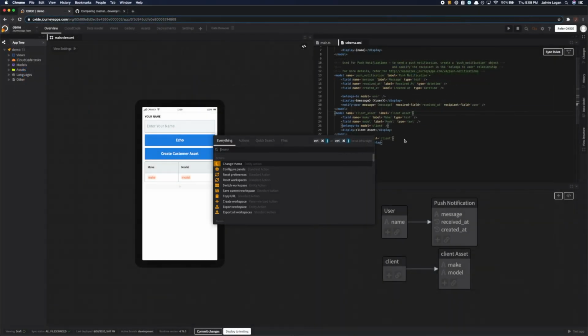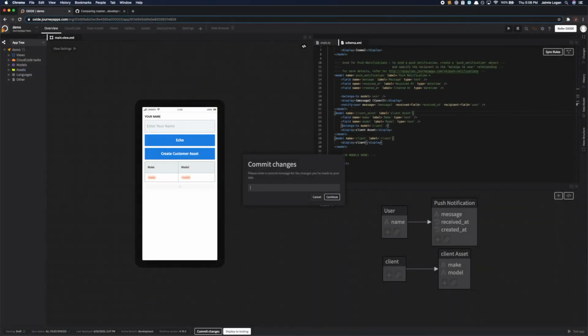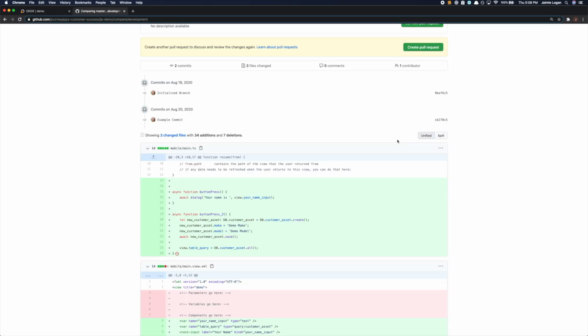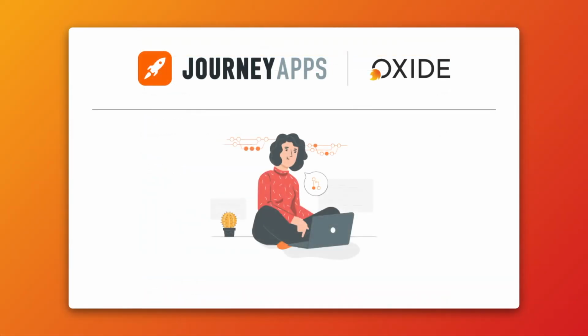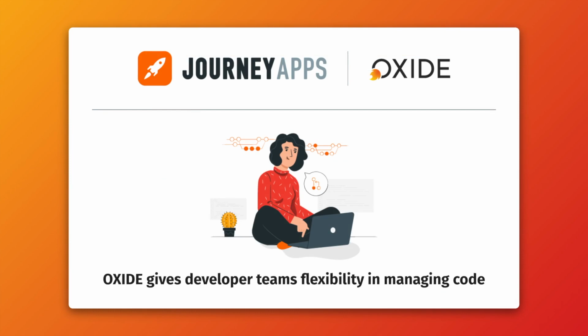This allows me and my team to enforce security best practices on the application code, using GitHub functionality like branch protection to ensure that only authorized changes are made to production apps. You've seen that OXIDE gives developer teams flexibility in managing code versioning. The built-in revisions mode allows you to get started on a new app quickly, while linking your app project to a hosted Git repository gives you the full power of Git, and allows you to keep using the DevOps processes that you've already put in place around Git.